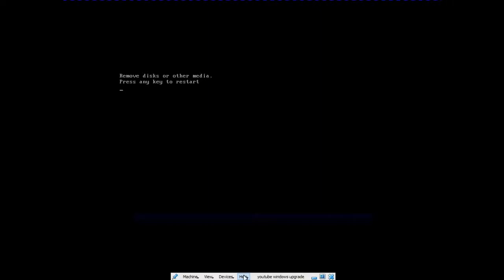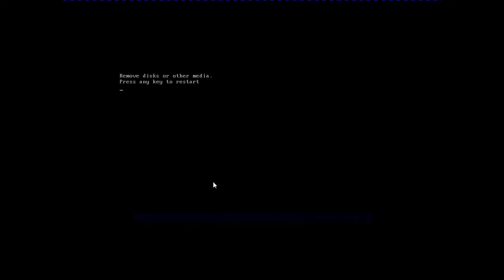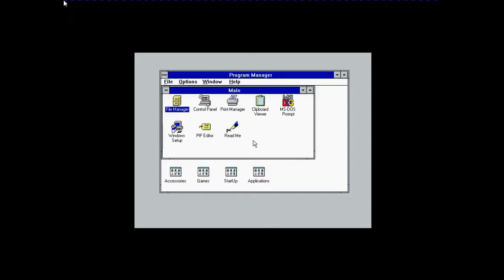Okay, I need to remove the setup disk. Press any key to restart. Now it's starting MS-DOS. There we go. Okay, awesome. I'm now using Windows 3.11 and the mouse is actually kind of working. Not really well, but it's kind of working. I can resize stuff and whoa, this is awesome. Okay.